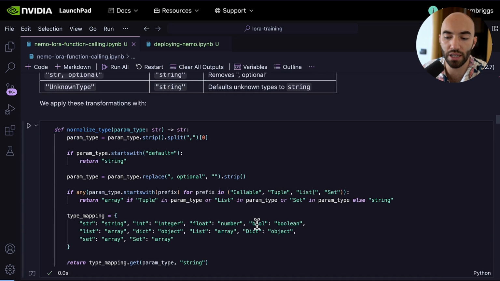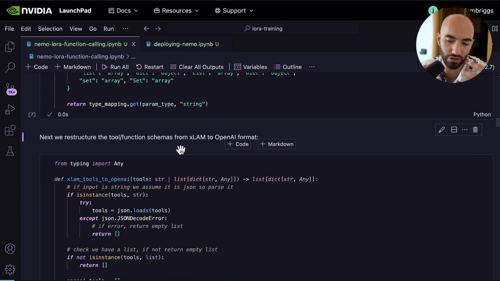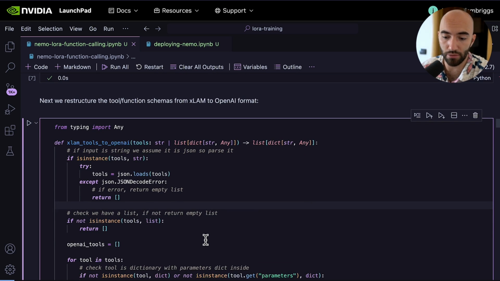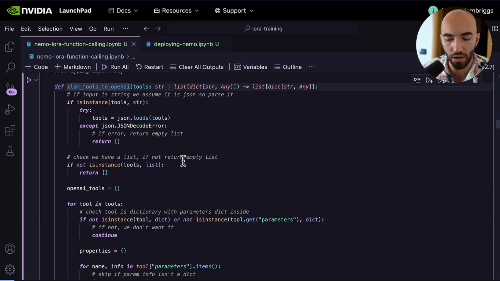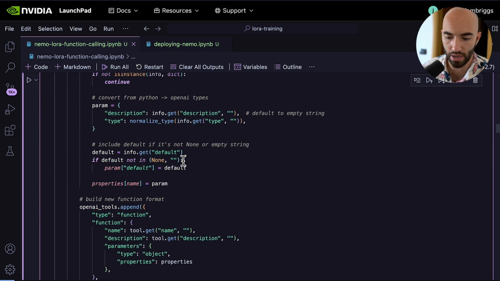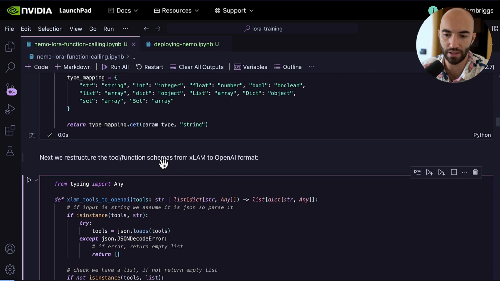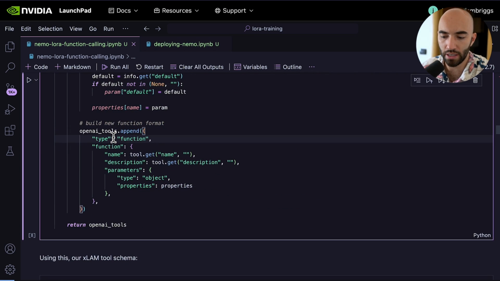Okay, so we're just normalizing the type here, looking at the type, converting it into an OpenAI type. Then we actually need to restructure. We looked at the structure difference between those two function schemas before. We need to handle that as well. So that's exactly what we're doing here. We're converting from the xLAM structure into the OpenAI structure. And as part of this, we also do normalize our types, right? So we're converting to all of these various type mappings.